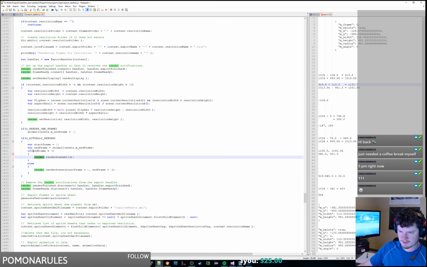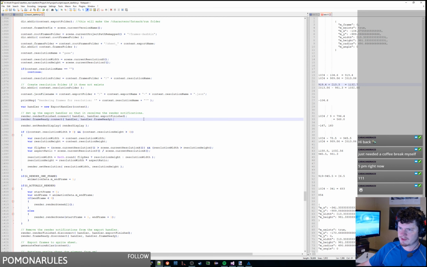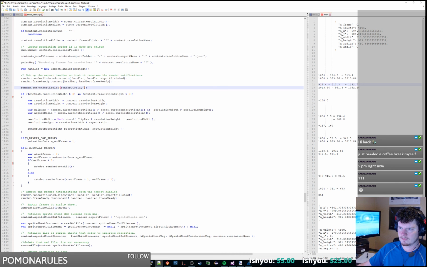So it's basically somewhere right inside of here, because we've got our export handler, and we're going to have to render the emissive display, just all the displays. That's going to happen. So we call set render display. We set the resolution on that render display.